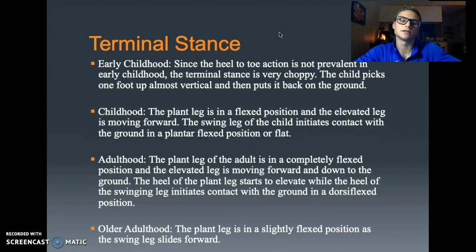And then in terminal stance in the early childhood, there was not a heel-to-toe action, so the terminal stance was very choppy. The child picked one foot up almost vertical and then put it right back on the ground. And then in the childhood, the plant leg was in a flexed position and the elevated leg was moving forward. And then the swing leg of the child initiated contact with the ground in a plantar flexed or flat position. In the adult video, we saw that the plant leg is in a completely flexed position and the elevated leg is moving forward and down to the ground.